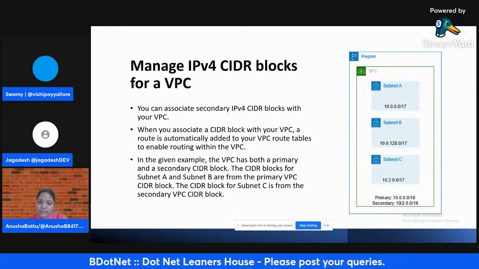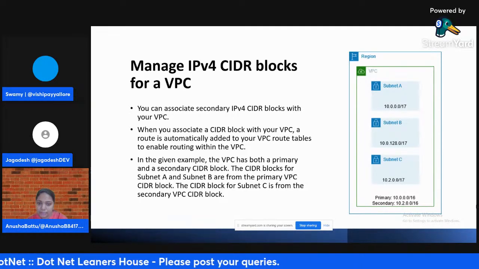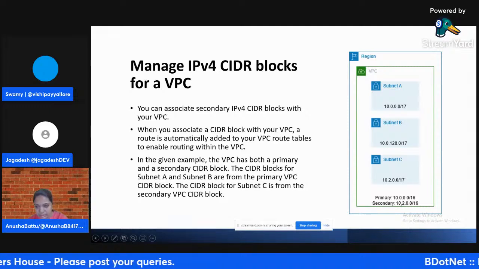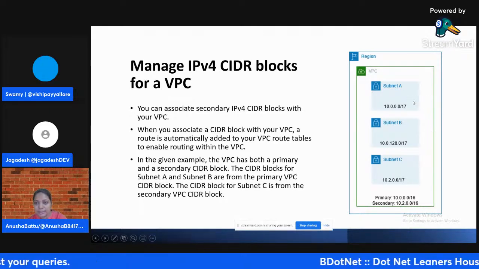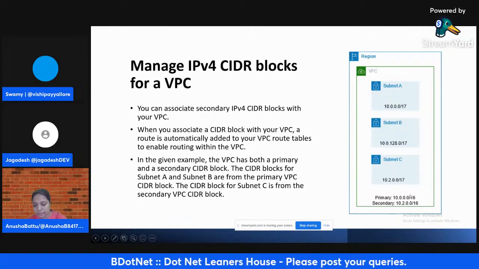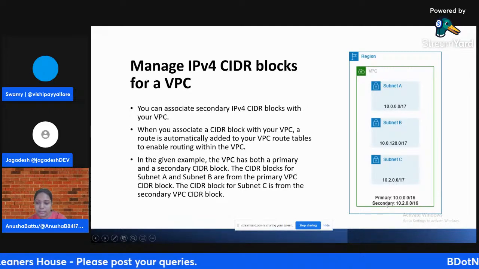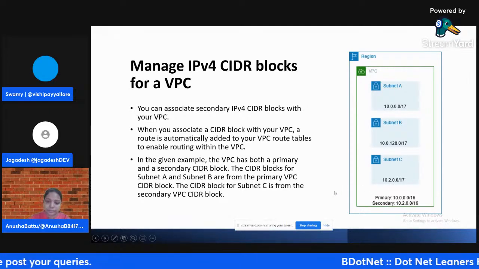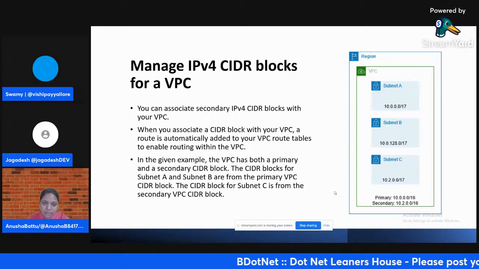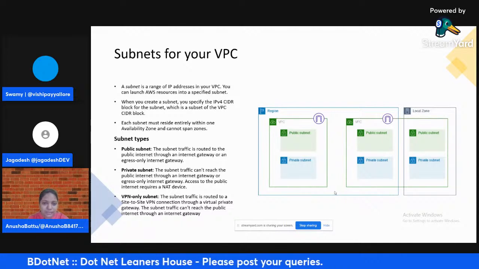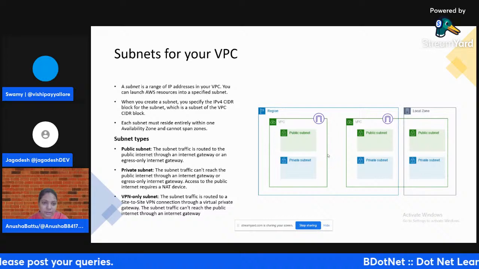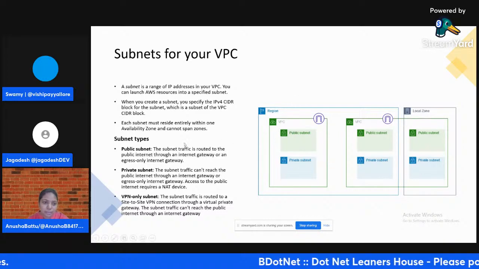My subnet can be a subset of the primary address range or of a secondary address range. If you see here, subnet A is a subset of the primary, and subnet B is a subset of the primary too. But subnet C is 10.2.0.0, so it is a subset of the secondary. Like this, we can define our subnets and VPC IP addresses. We have already seen what a subnet is and how we give IP addresses. Now we will discuss subnet types.